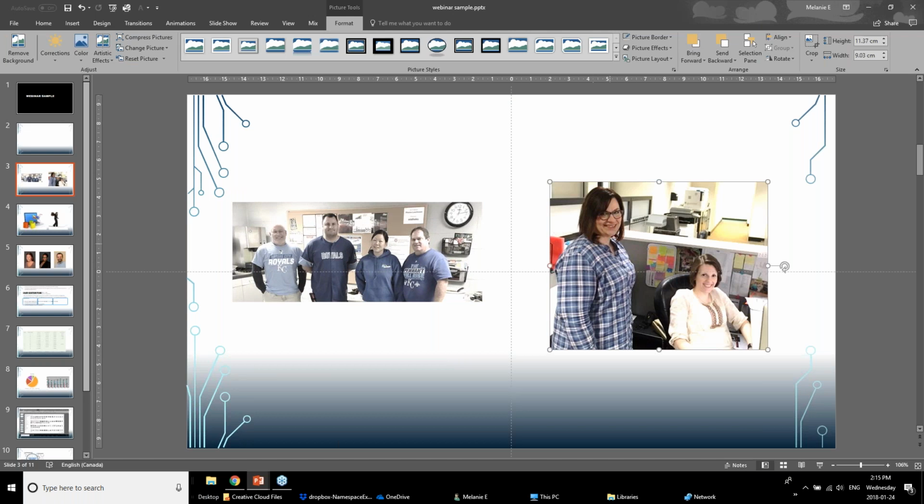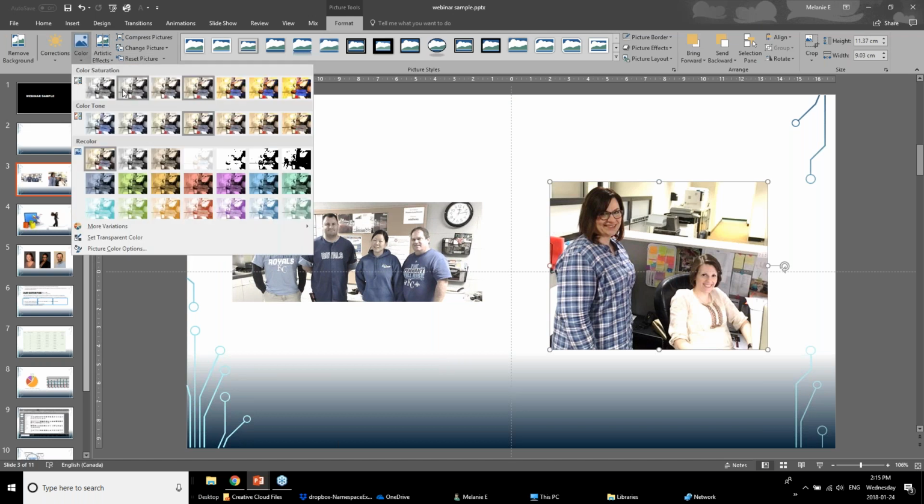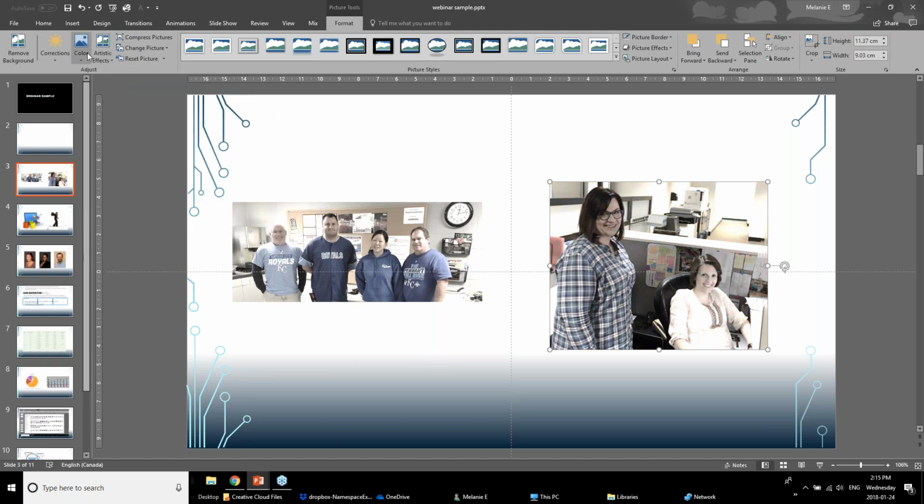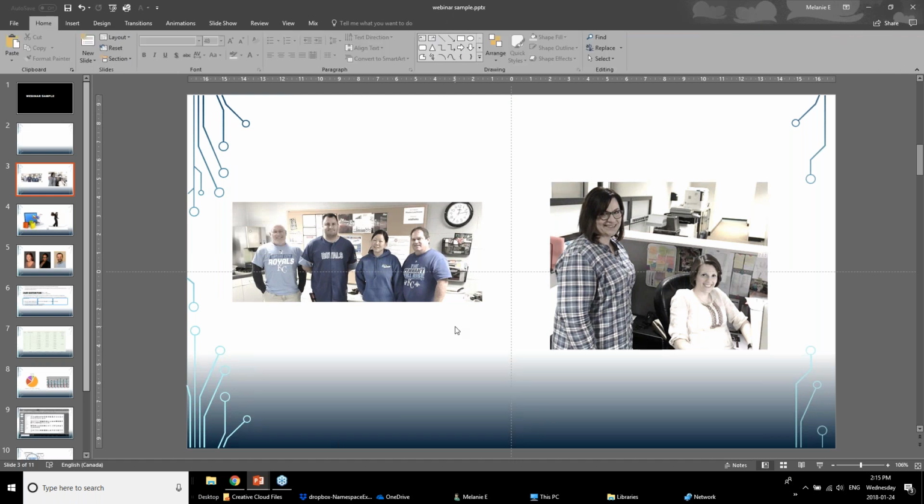So you see these, and what I did here is I'm going to just go back here to the subdue in the color scheme, and you'll see now these two images match a bit more. They look like they're part of the same scheme. They're clear. You can actually see the employees' faces. I'd say that's a much better, more effective way of presenting your images within PowerPoint.